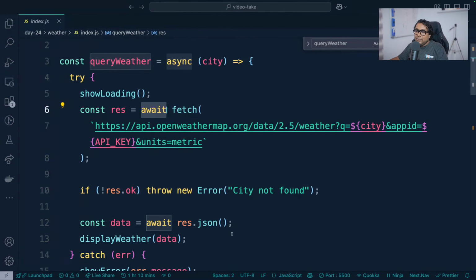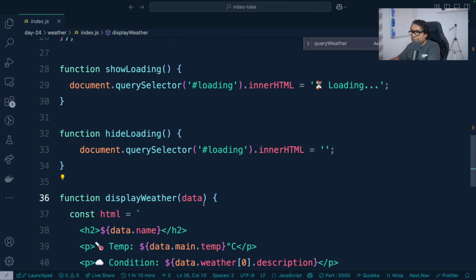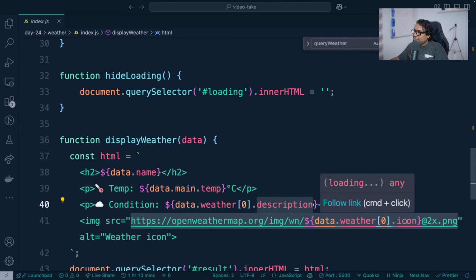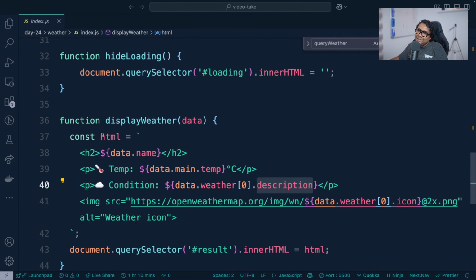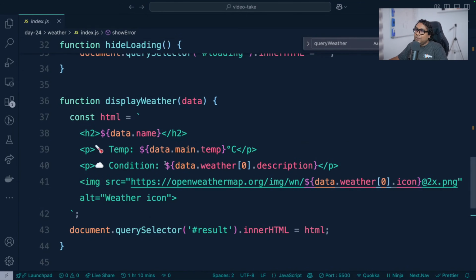Now let's take a look at the DOM manipulation also a little bit. After you get the data, it is passed inside the displayWeather function. Once I go inside displayWeather, it's a data. I'm taking the name of the city, the temperature, the description of the weather condition and the icon of the weather condition, and then creating HTML and populating it to the result div. That's it, using the innerHTML. Very simple, right? If it is an error, I am showing the error in the result div again, right, with the error data. How about the loading?